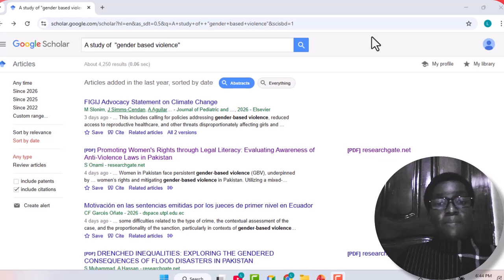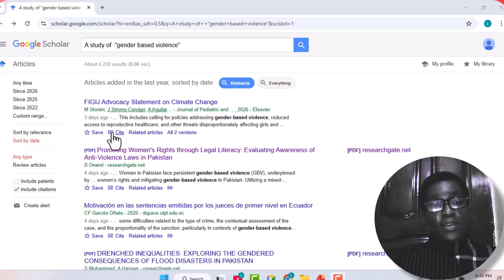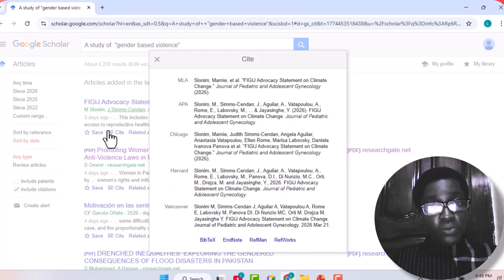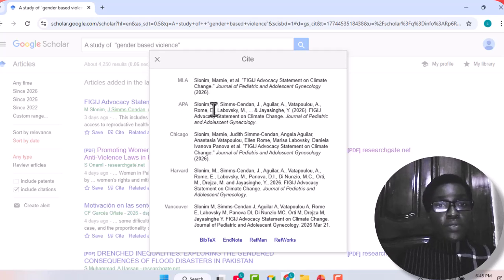If you look at the bar right here at the bottom of the search results, it's important because it shows you something useful. It actually generates a reference for you. All you have to do is click on the quote here at the bottom, and the list of references in different reference styles will be shown. Like here you can see there is APA, there is MLA, so you just have to click on the one that you want to use.